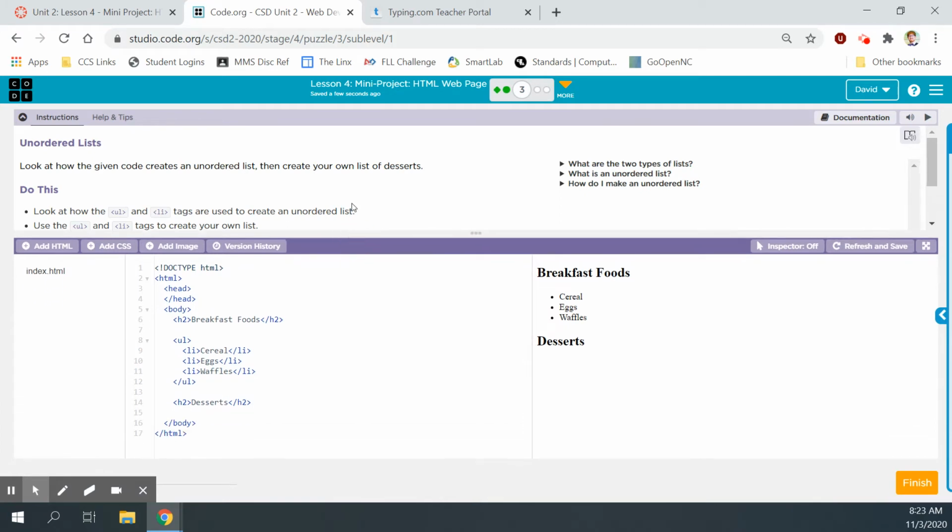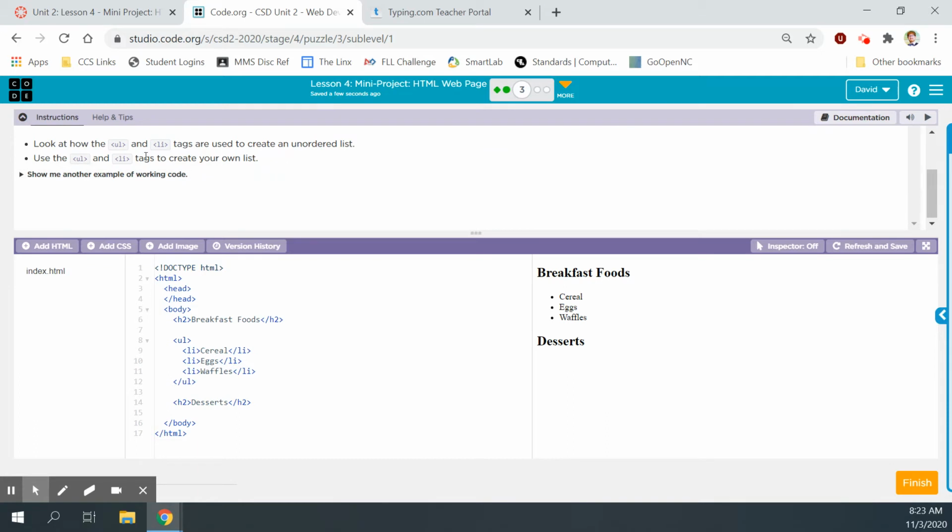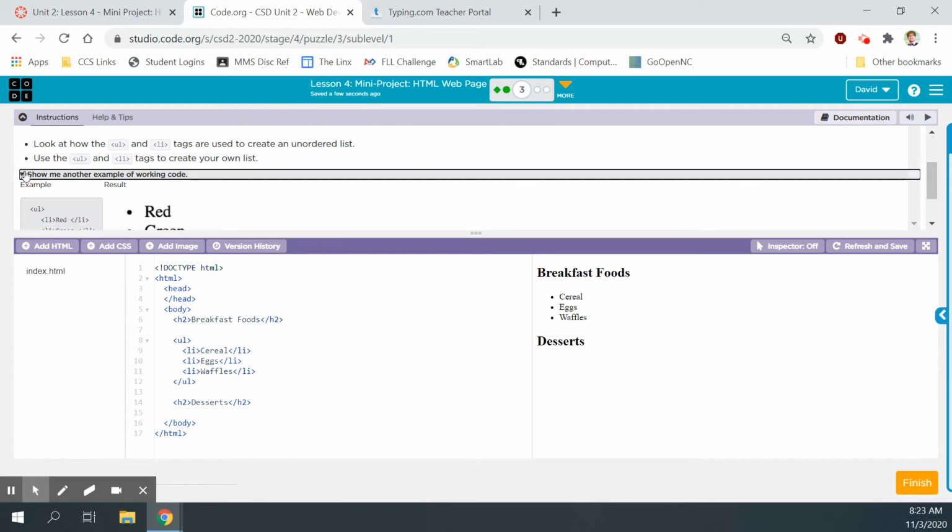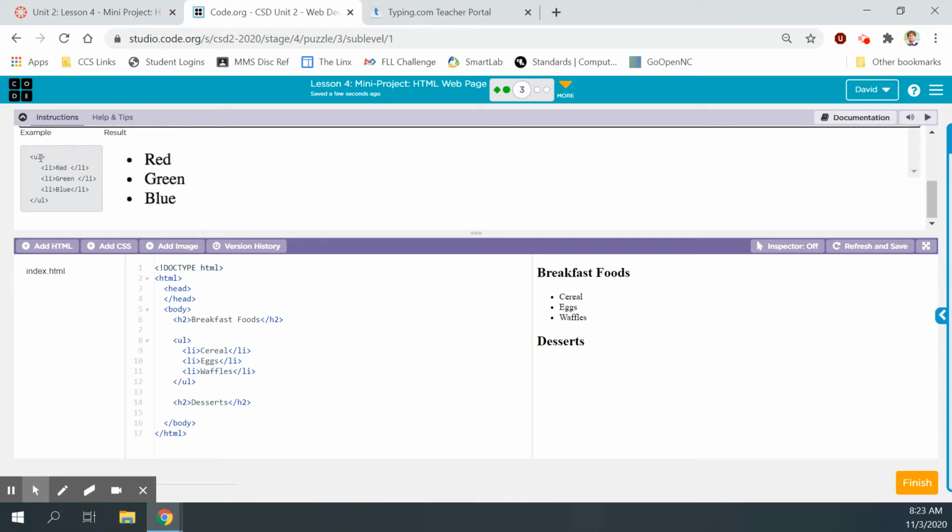Okay, look at how the given code creates an unordered list. Then create your own list of desserts. Do this. Look at how the unordered list and list tags are used to create an unordered list. Use the unordered and list tags to create your own list. Okay. And then you can click here and they'll show you an example of how it works. So you open it up here. So start unordered list, end unordered list, and then each item in your list needs its own start list and end list tags, right? And it'll show up like this.